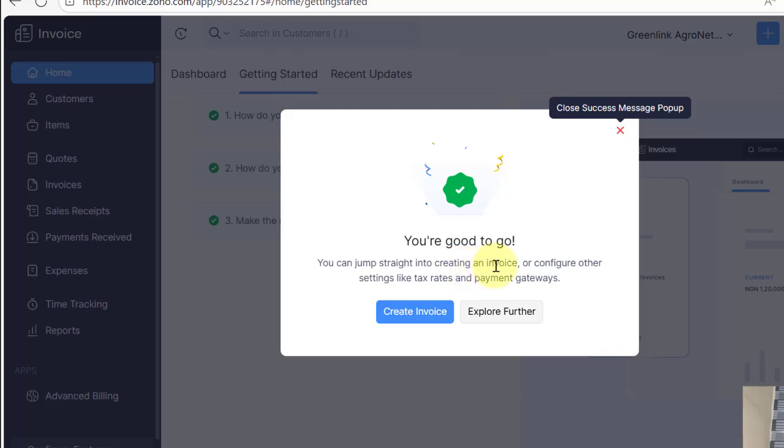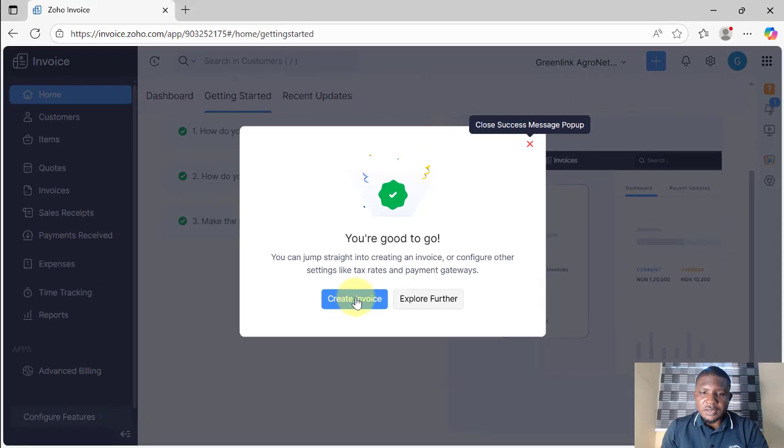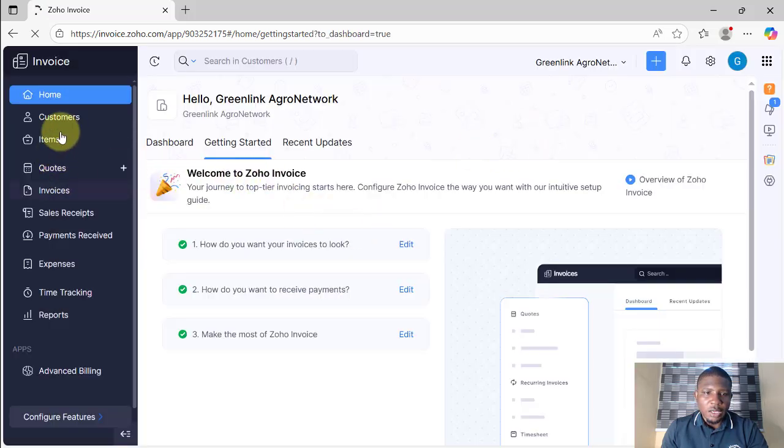You can jump straight into creating an invoice or configure other settings like tax rates and payment gateways. Yeah, I've mentioned that earlier. So now click on create invoice. But then let me show you something here. Or let me cancel this for now. I'll come back to this place.